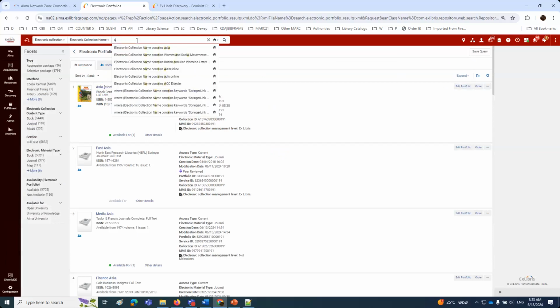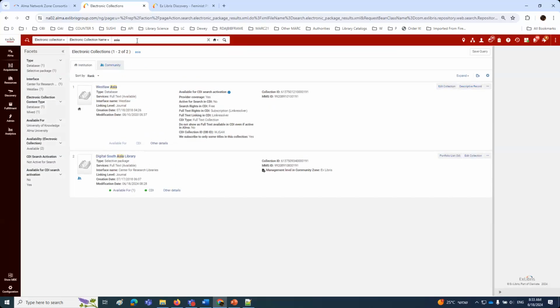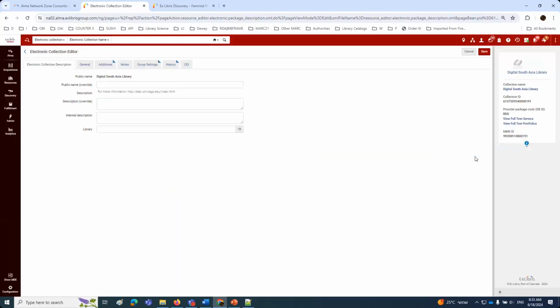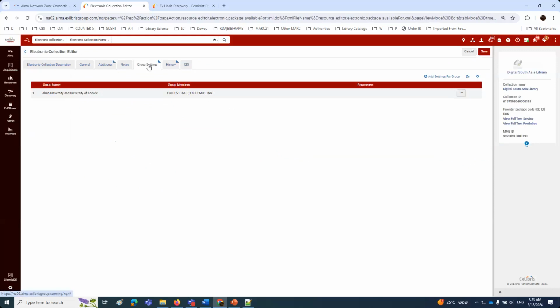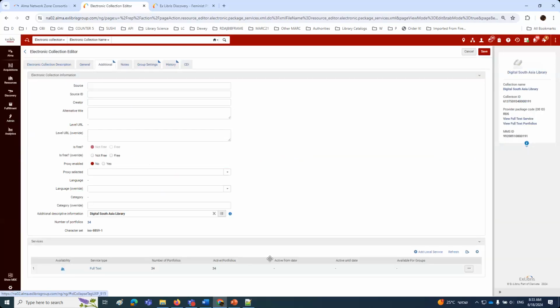Actually, I can go into the Asia one that we looked at a moment ago, the one we already used. So here, this one, we defined this on the level of the collection. This is the electronic collection editor. This is where we defined it. I stated at the beginning that it's also possible to define it here on the level of the service.